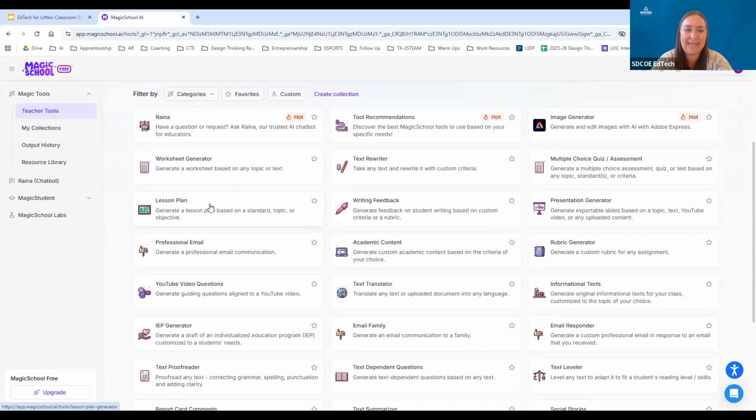We just did a PD recently where we were showing teachers Magic School, and one of the teachers during our practice time created a sub plan for the next week using this lesson plan generator in about a minute. She just said the topic she wanted, set some parameters, and then was able to quickly generate a lesson plan that you can still go in and customize, but it's a great starting point.